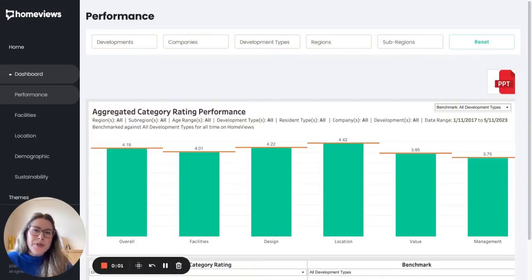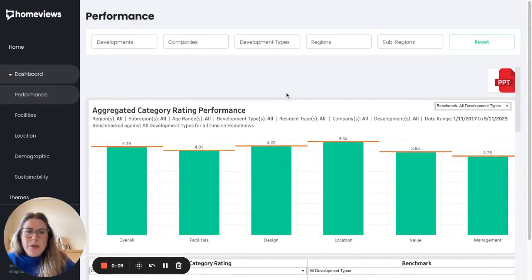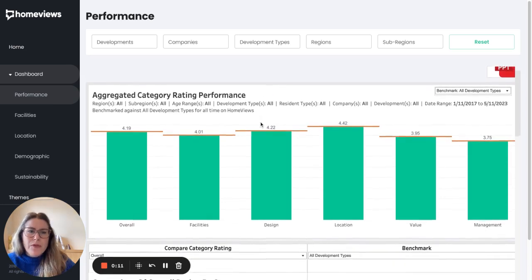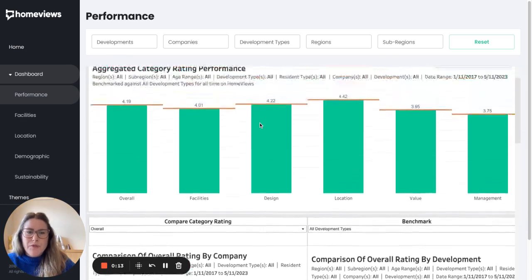Hi, in this video I'm going to show you how to understand the performance of a group of developments you've worked on or advised on. So I'd first start on the Performance tab. When you come in, this will first load all the information across all the developments on HomeViews.